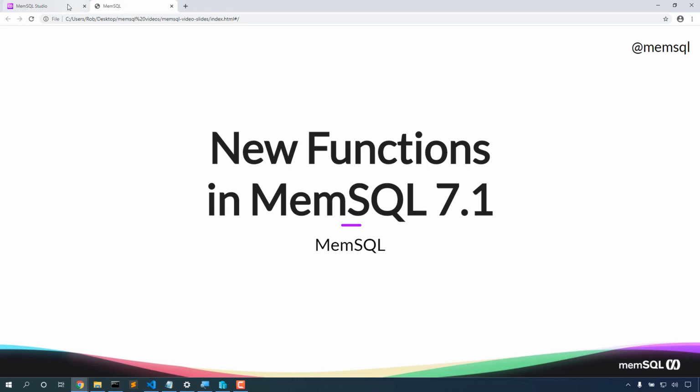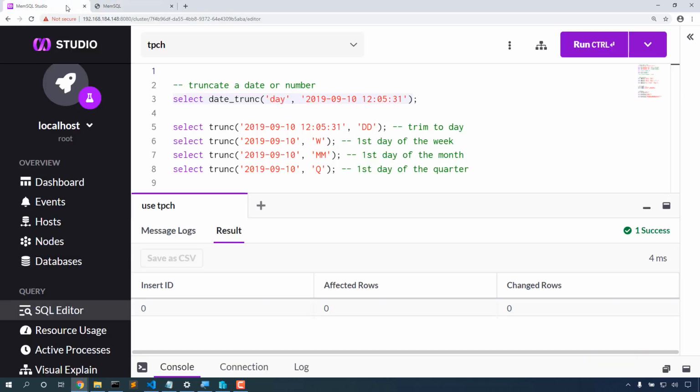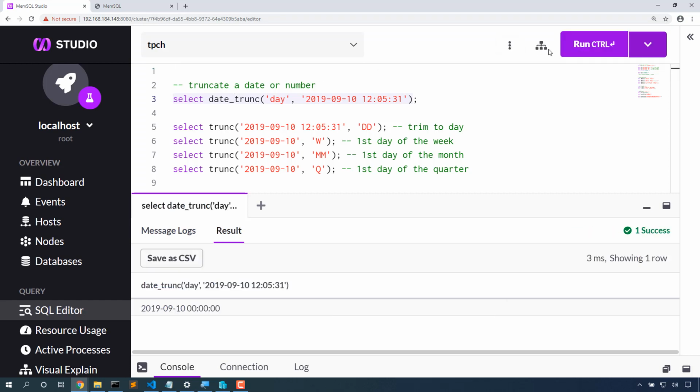Let's dive in. The first function we're going to look at is trunc. Previously we've been able to truncate dates like this. We'll pass in the sequence that we want to grab, the format, and it will truncate it. So in this case it trimmed off the time.